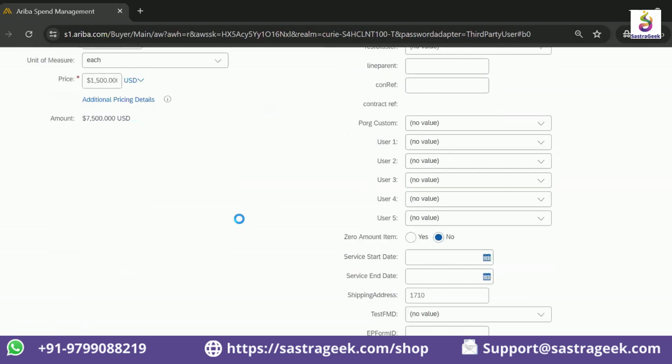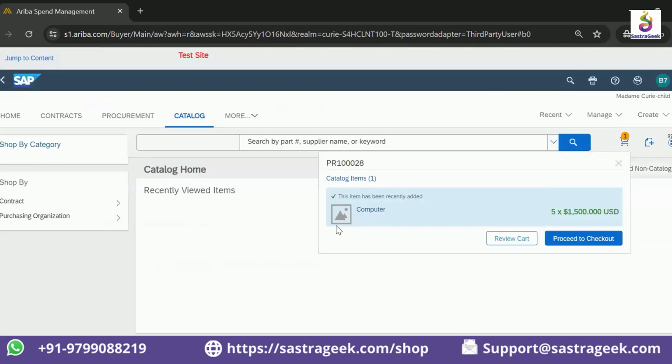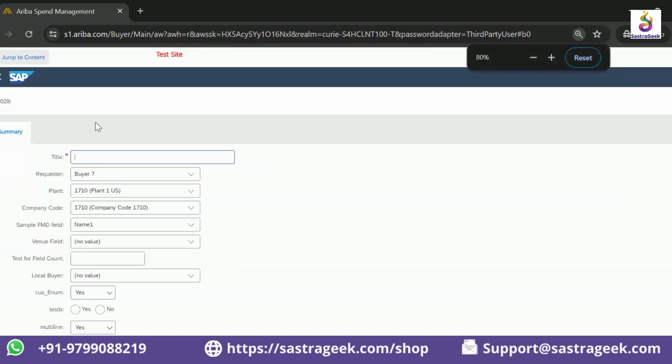So this is your line item details. We have added vendor, item, price. If it is a catalog item, you don't need to enter all this price. It will be fetched automatically. Click on proceed to checkout. Now here you are going to fill in the header details of your purchase request.